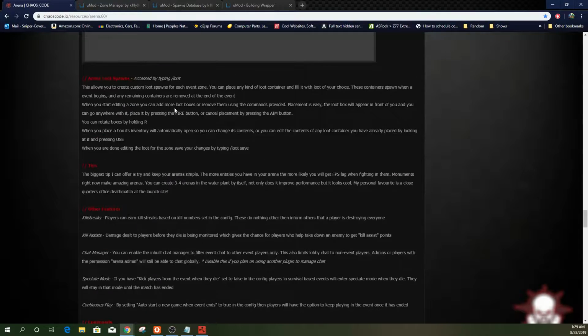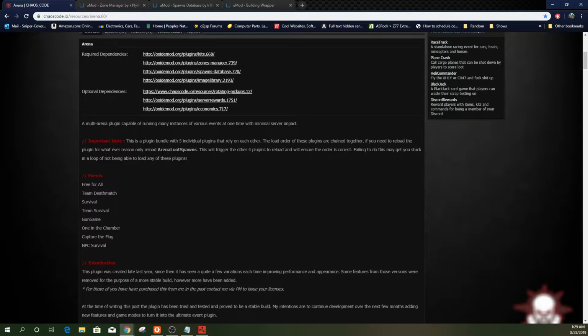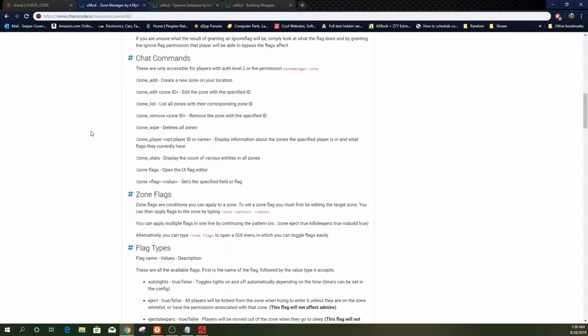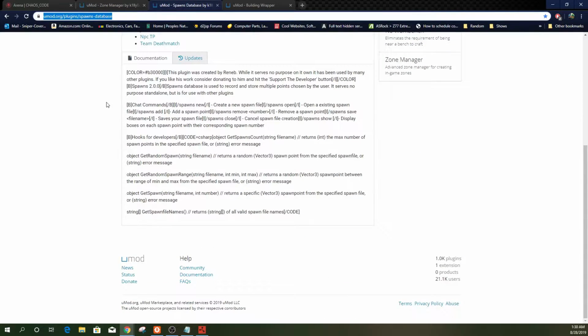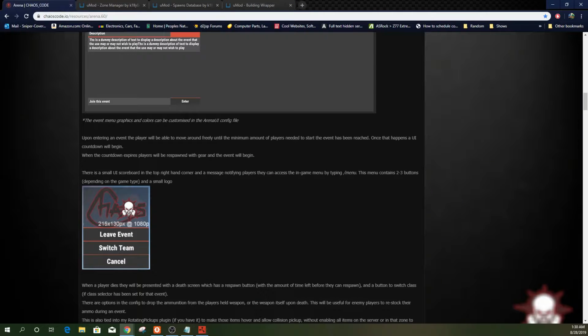Alright, so arena, this is the main page. One thing I do want to point out is if you have to reload your arena, only load this. It even says important. Only load this one. Only reload it. It'll reload the rest of them. And you got your zone manager, spawns database, and building wrapper. Building wrapper will save you so much hassle.